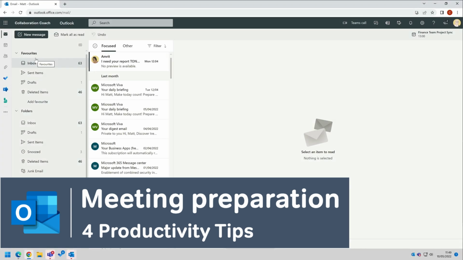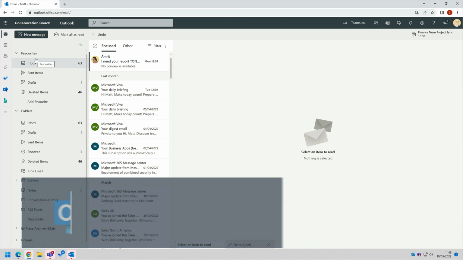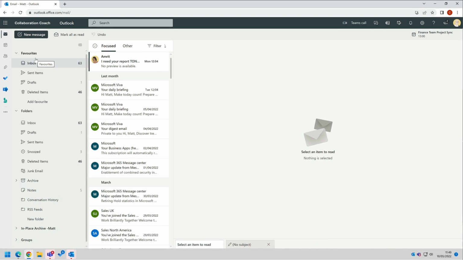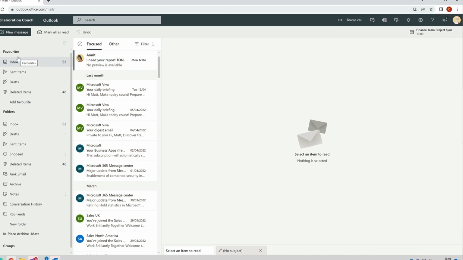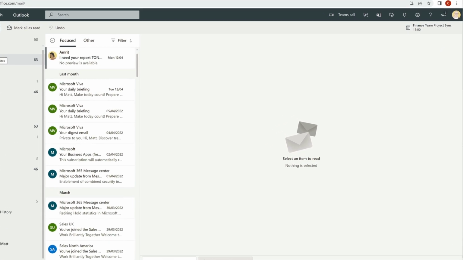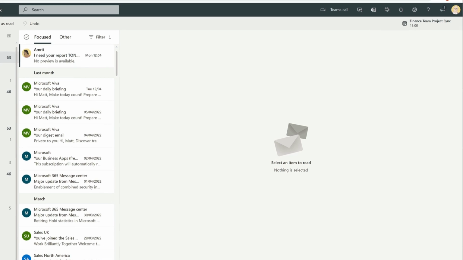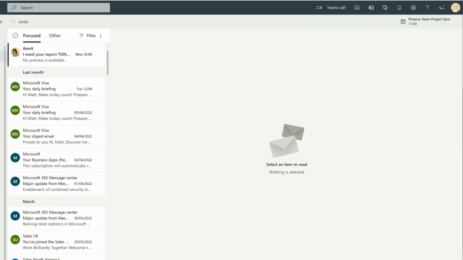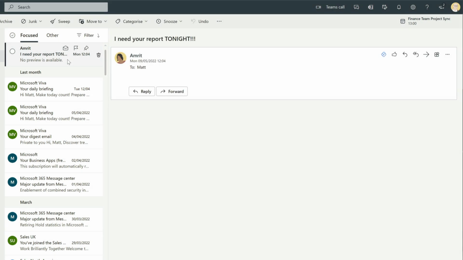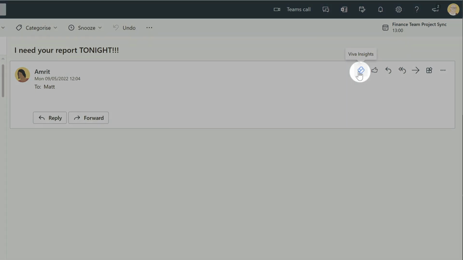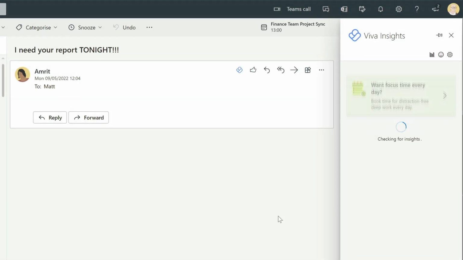The next tip is to schedule meeting preparation time. There's nothing worse than going from one meeting to the next without a break or time to prepare. This feature lets you schedule blocks of time between your meetings to let you take a breather or even a bio break. It's available for Outlook and Outlook on the web, and you get to it from the Viva Insights panel. Select any email and choose the Viva Insights button, and then choose Prepare for your meeting.